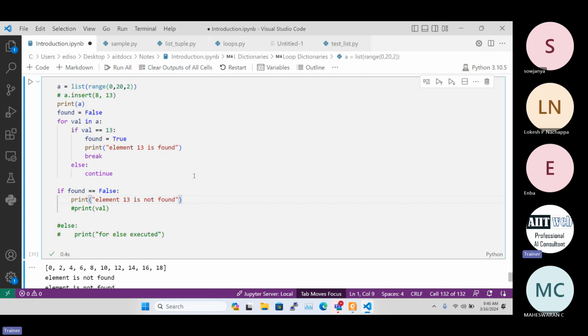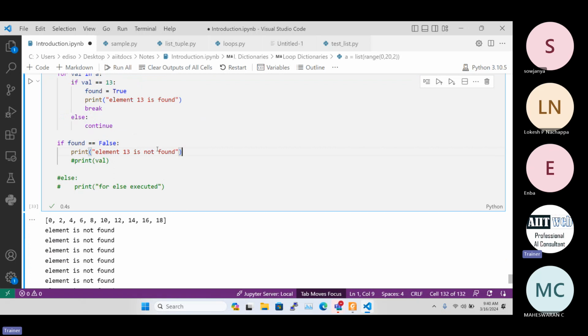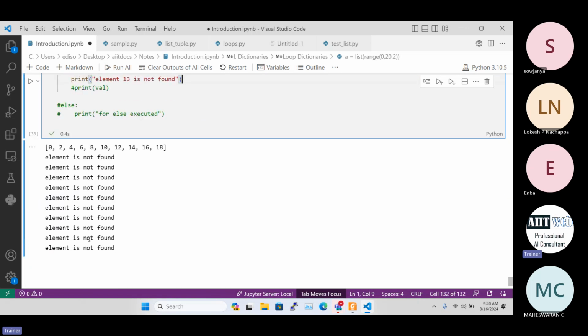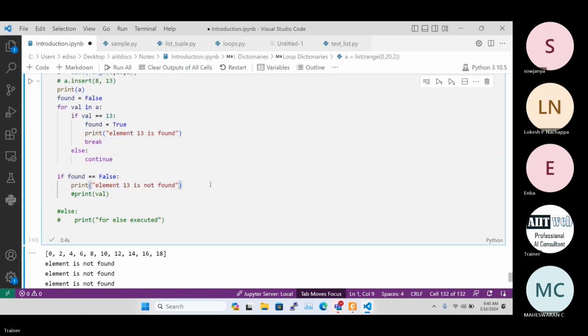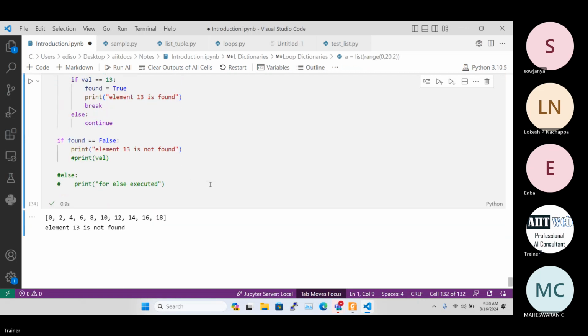Now, as per this new list, we are not inserting any element 13. So the element is not there. The expected result is element not found. Not multiple times, only one time it should print. It is clear that element is not found.